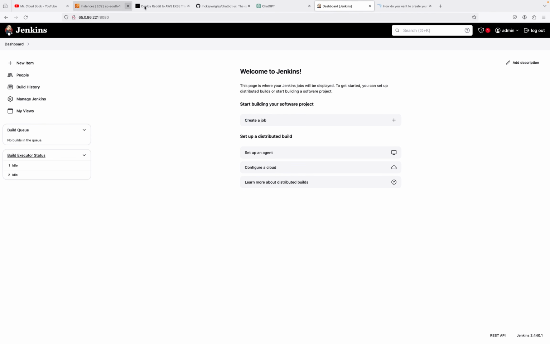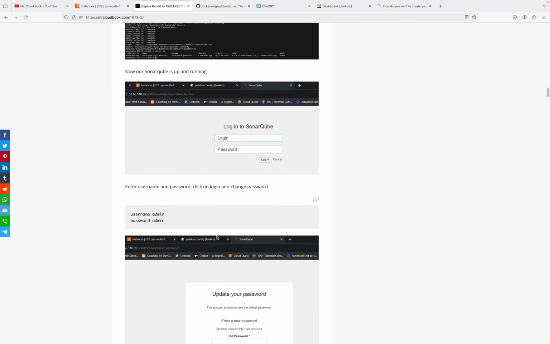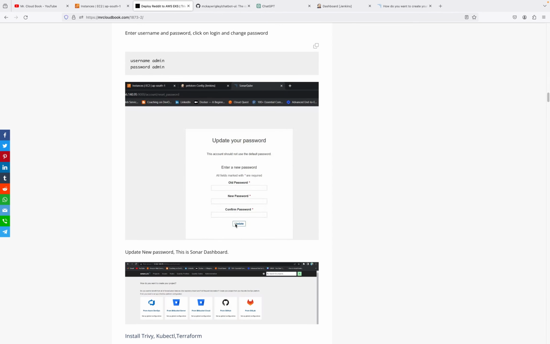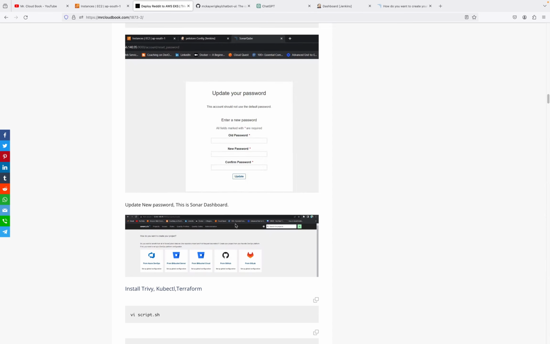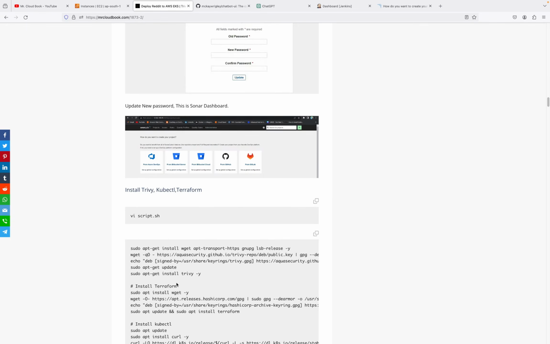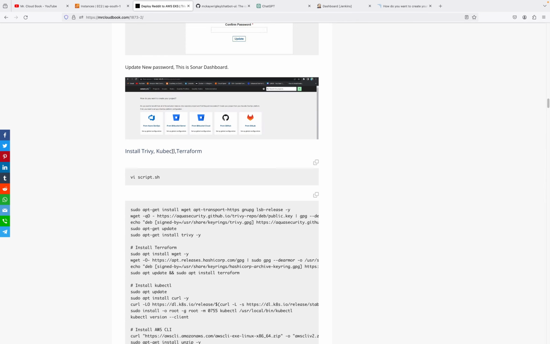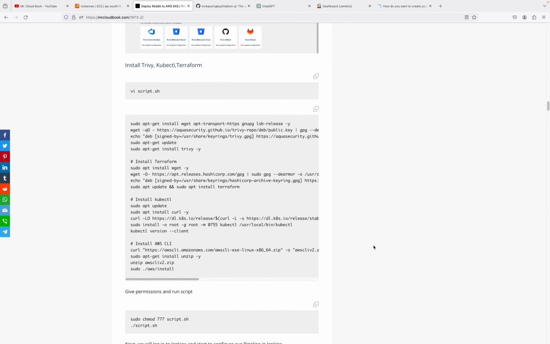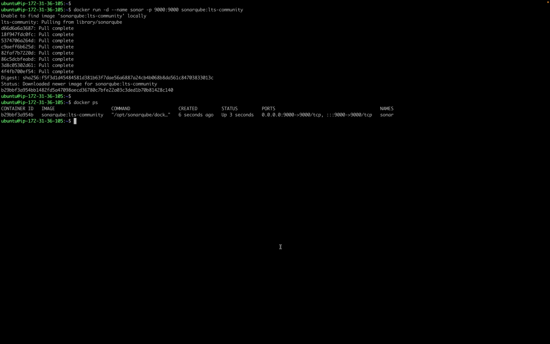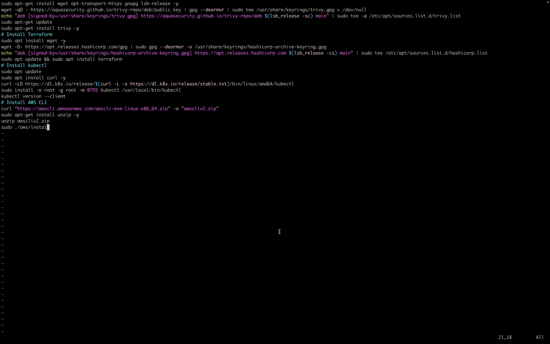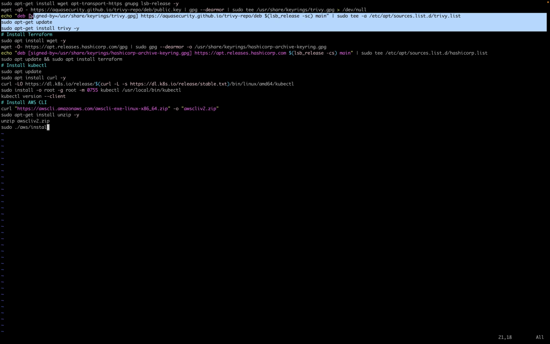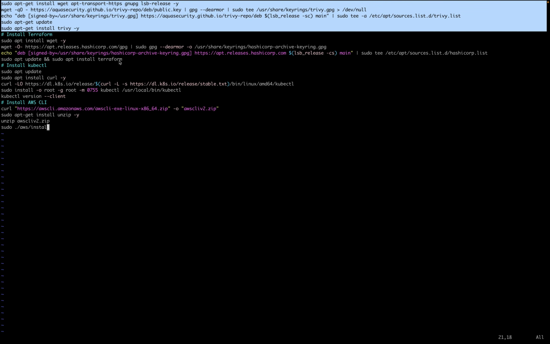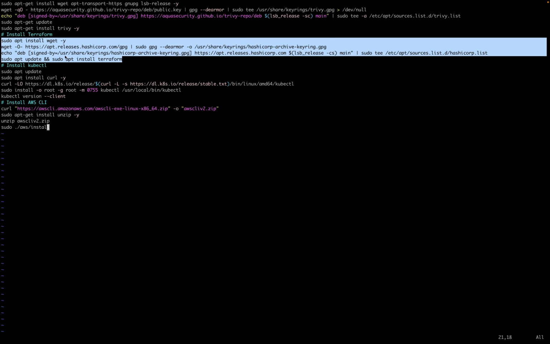So both are up and running. Let's install some dependencies or packages that are required for the EKS cluster. We need Terraform. So Trivy we need, and kubectl we need. So just copy this, and I will explain this. Come here, vi script.sh, create another shell script file and paste this. So these commands will install Trivy, and these commands will install Terraform.